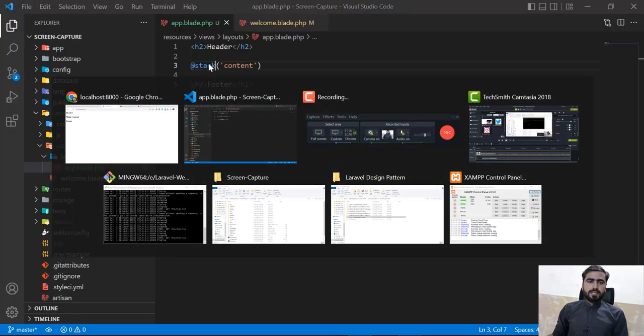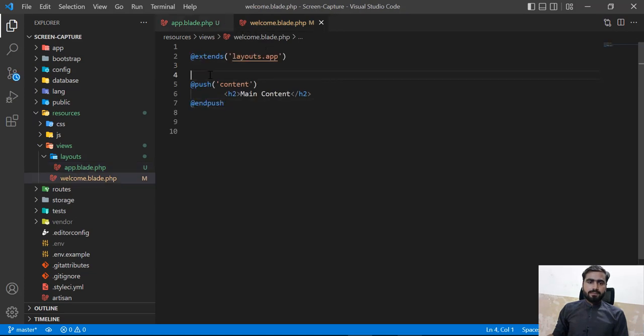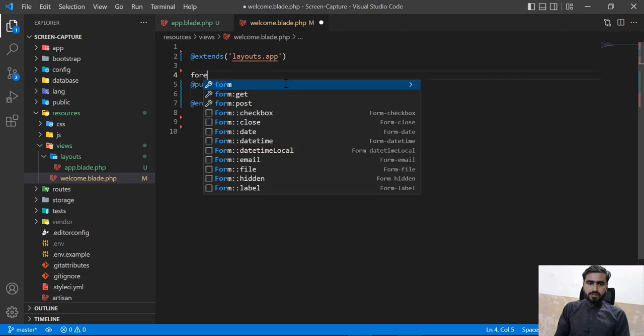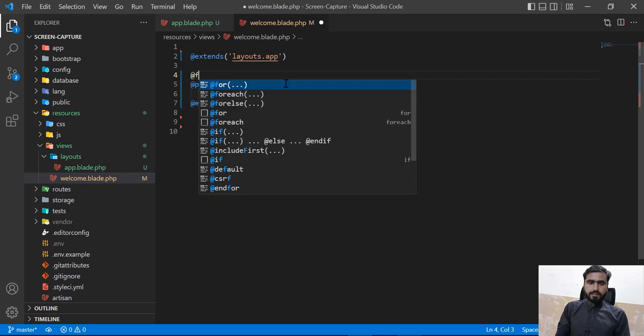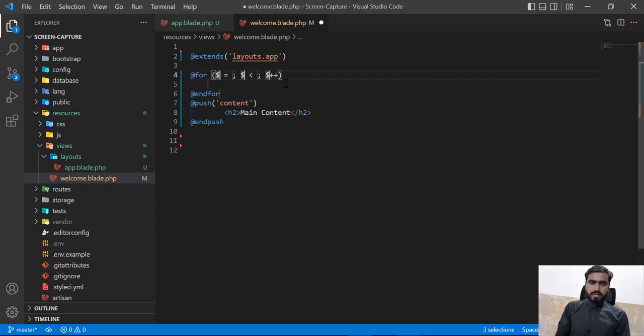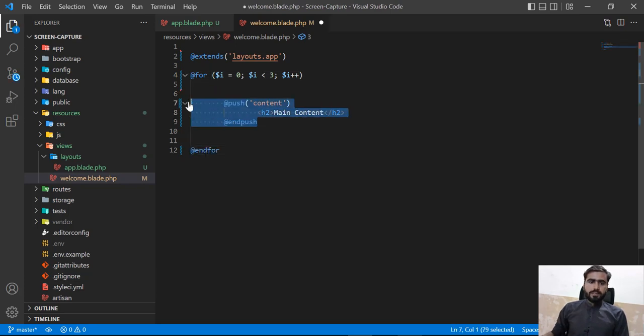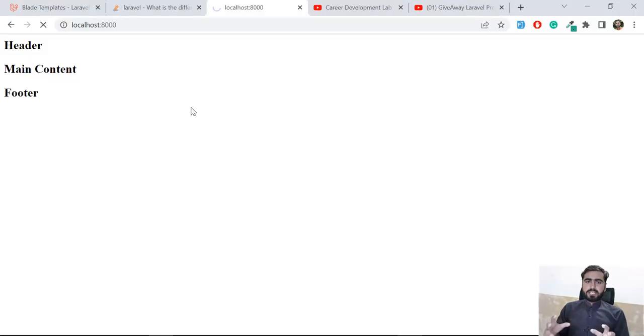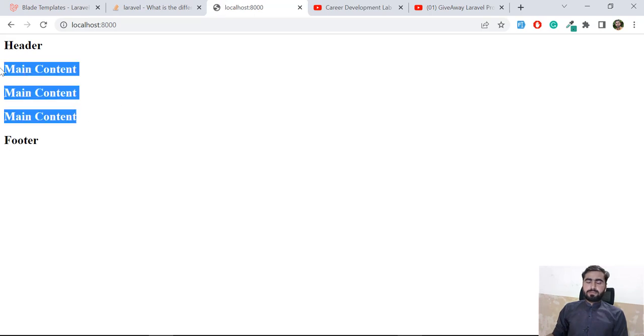The difference is, if I go to this welcome blade and add a for loop, not foreach, a for loop. It's a blade directive, so let me create it as a blade directive. First I need to add this i, and then mention it's equal to 0, then i less than 3, and i plus plus, and here I'm going to end this after this. Now let's save this one and give it a refresh and check how many times the stack will be rendered. It's rendered 3 times, right?